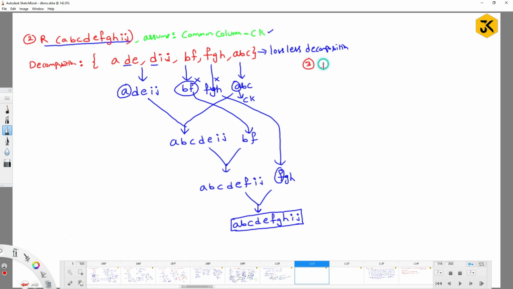For example, the relation is ABCDE, and the decomposed tables are one is AB, another one is CD. Guys, tell me, is this a lossy decomposition or lossless decomposition? Definitely, it is a lossy decomposition. On what basis am I saying this? Because there is no common column, first thing.